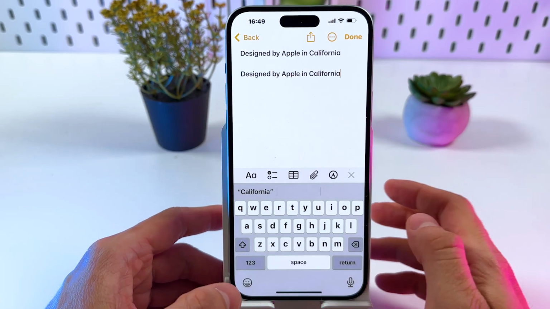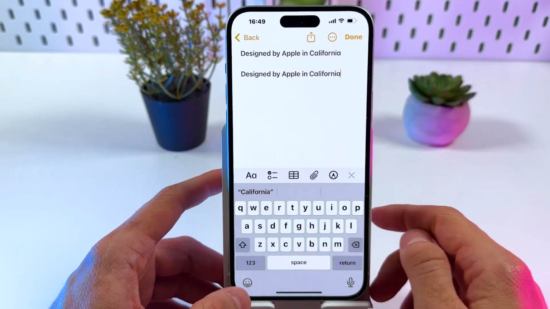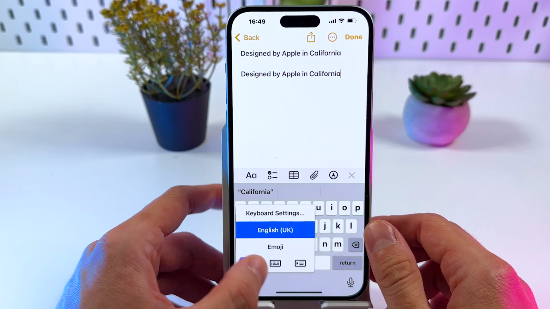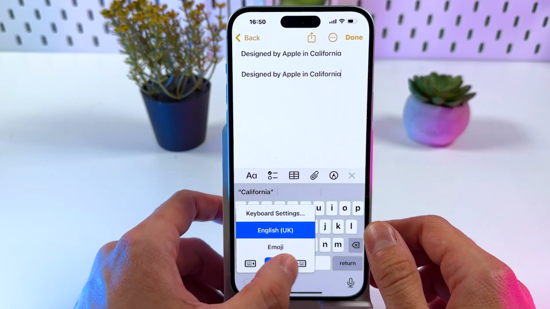You can actually change your keyboard size by simply tapping on this smiley icon, and here you can choose the keyboard style and size.